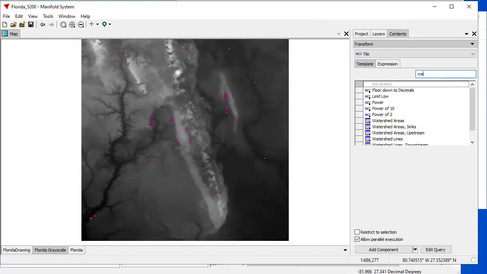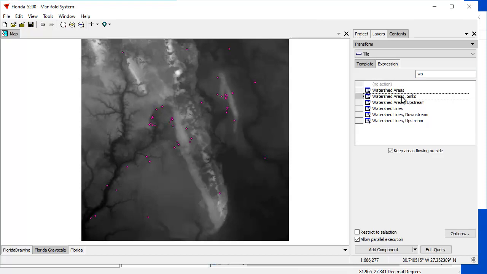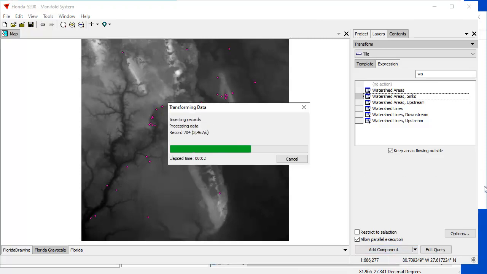And I'm going to enter WA into the filter box to reduce it just to those transforms that I want, which is the watershed area sinks. What Esri calls basins, Manifold calls sinks. So let's fire that up. Let's click Add Component, and while it's running, it'll take 7 seconds.